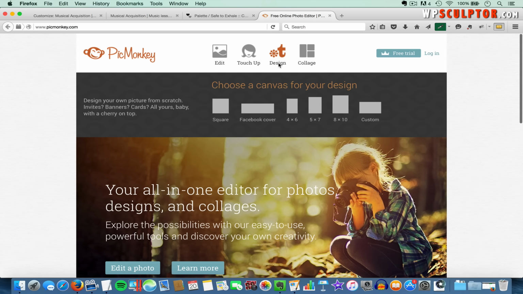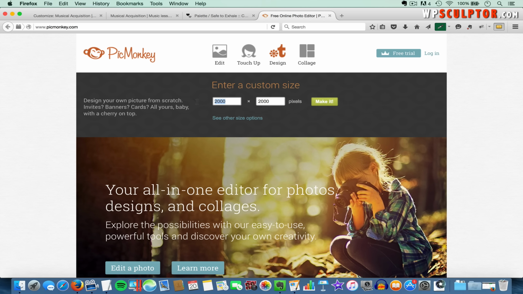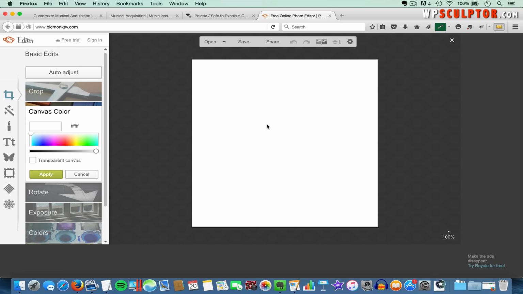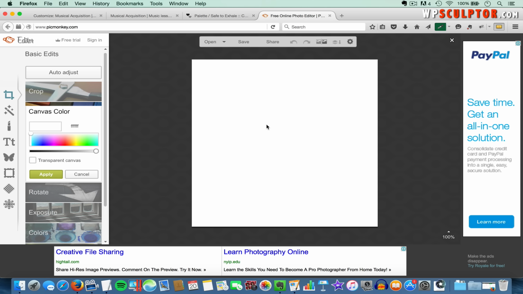Then hover over Design and come down and click on Custom. And then we need to make this 512 by 512. So I'll type that in. Click on Make It. And then I want my background color to be the green from my color palette.